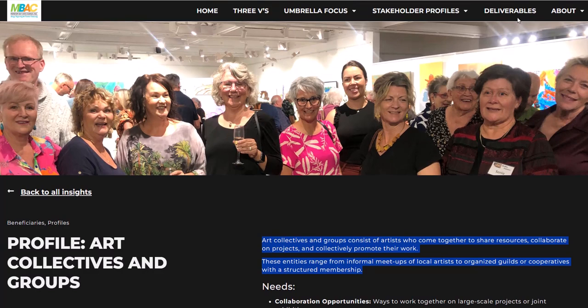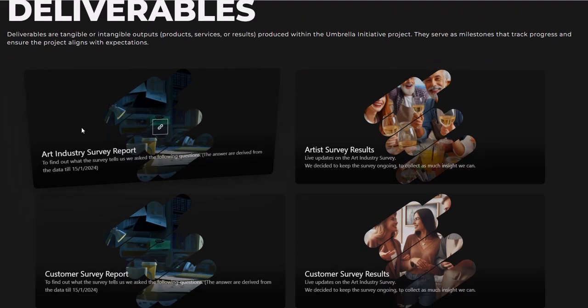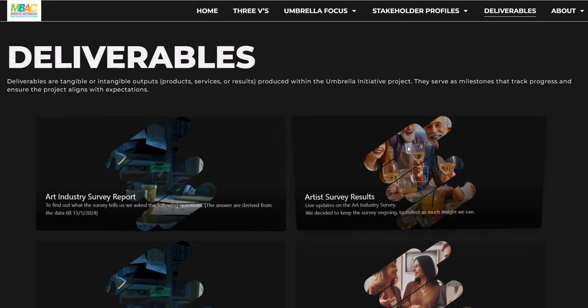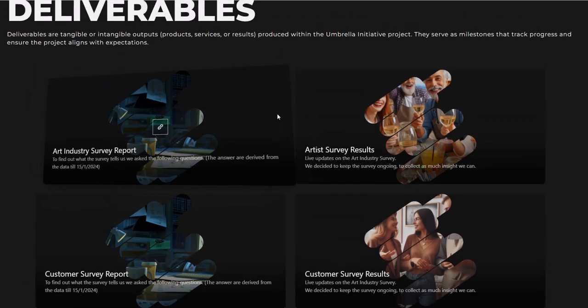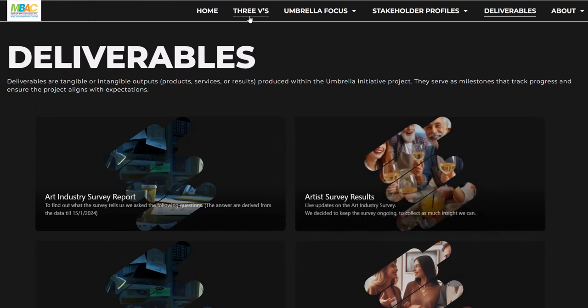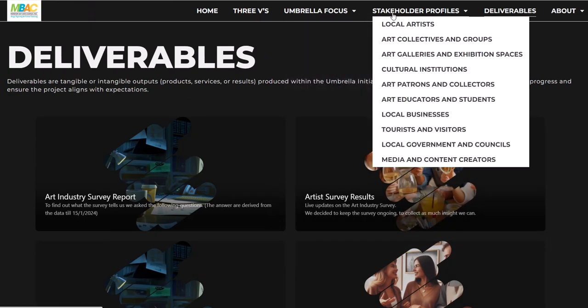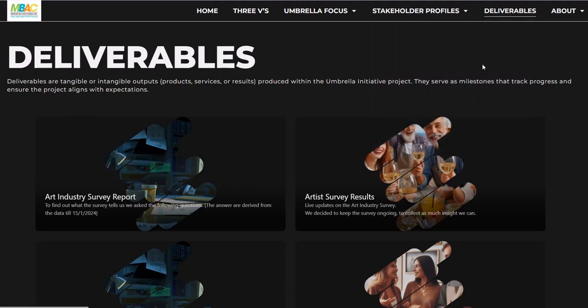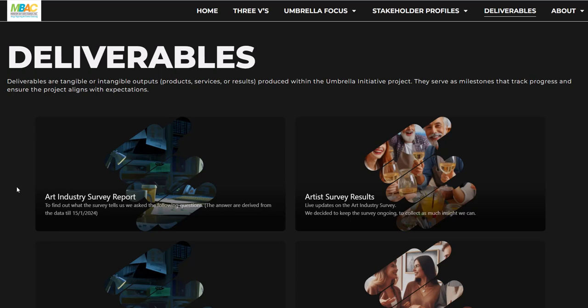Okay. So then we go back to the deliverables. Our deliverable for this part of the project was the survey, which we have completed. Danielle finished that. We did number crunching in the background and came up with these reports. So all that stuff, the 3 V's, the umbrella focus, the stakeholder profiles and the deliverables, are something you have to review prior to the workshop. So it gives you an idea of what we have so far.